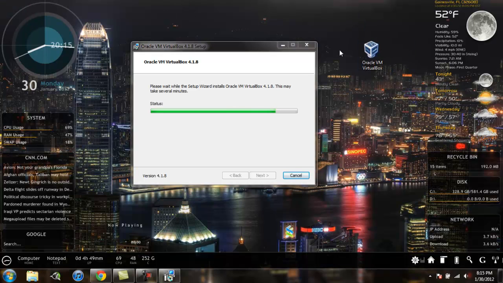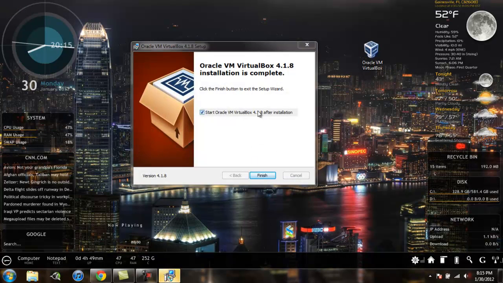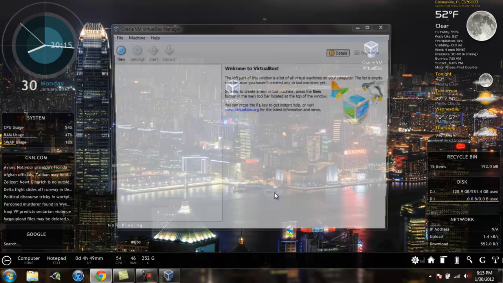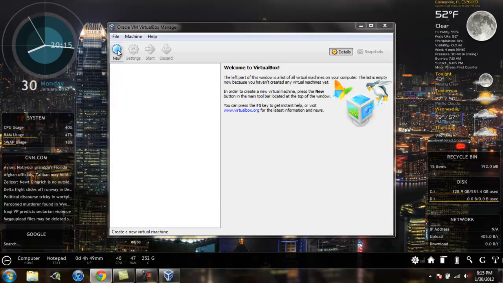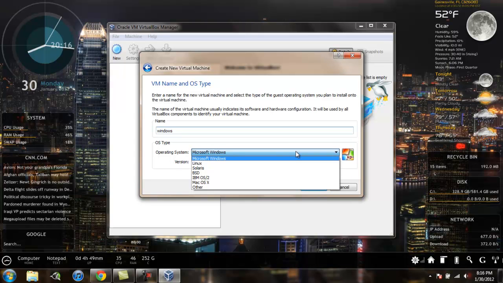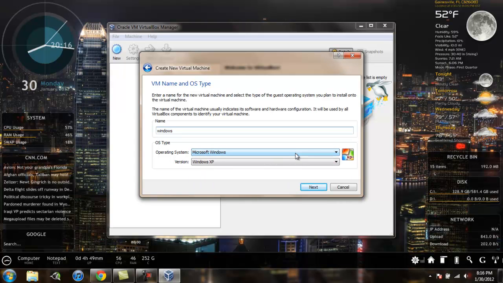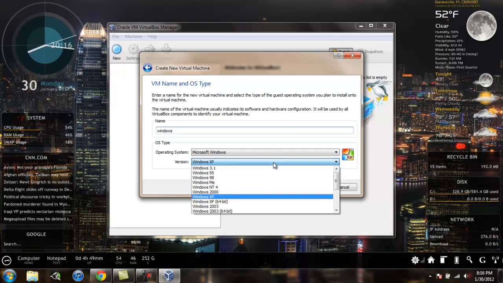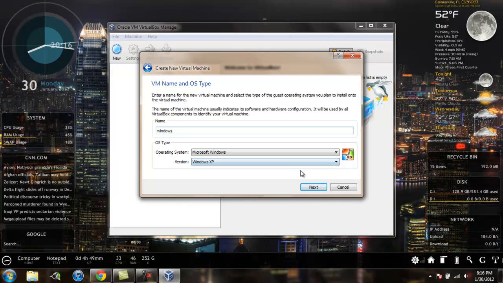It's already set up the icon on the desktop. We're just going to give it a few more minutes. There we go. You can click this checkbox if you want to start Oracle after this installation. Just click Finish, and it's going to bring up this screen. From here, you're going to want to click New, and then click Next, and name it whatever you want. For the purpose of this tutorial, I'm just going to click Windows. On here, you're going to want to click the OS type. I'm just going to keep it as Microsoft Windows, but as you can see, there are many other choices you could choose from. And then the version, I'm just going to keep it as XP.